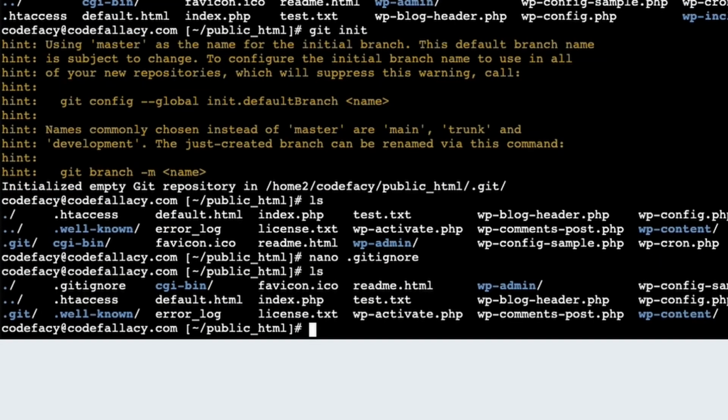And if we type ls, nothing really has changed. Now the .gitignore file is going to tell Git, hey, don't keep track of the files that we added to this file.